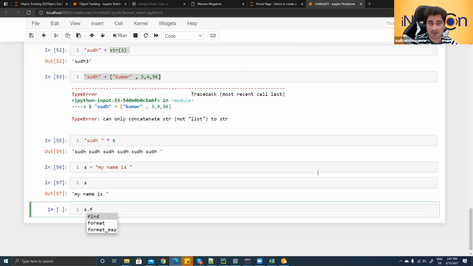We should know about it. Going forward, I will even ask you to create your own method, your own function, and just call it in this way, and tab will work in that way as well. So here I can write s dot, and let's suppose I'm going to use one method called find.